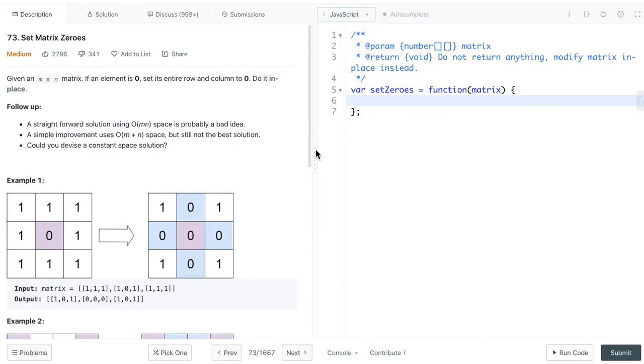Hello everyone, let's look at set matrix zeros. The problem statement is, we are given an m multiply n matrix. If an element is 0, then set its entire row and column to 0, and we need to do it in place. For this problem, the most straightforward solution is to have a copy of the input matrix.